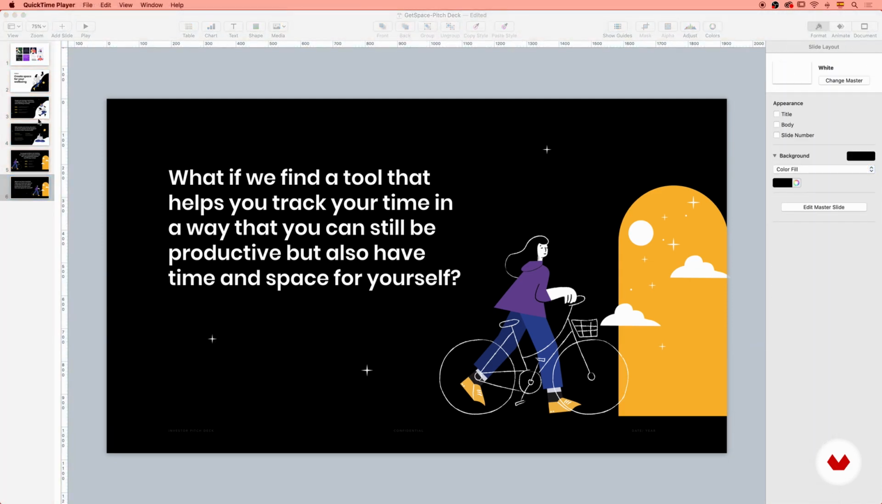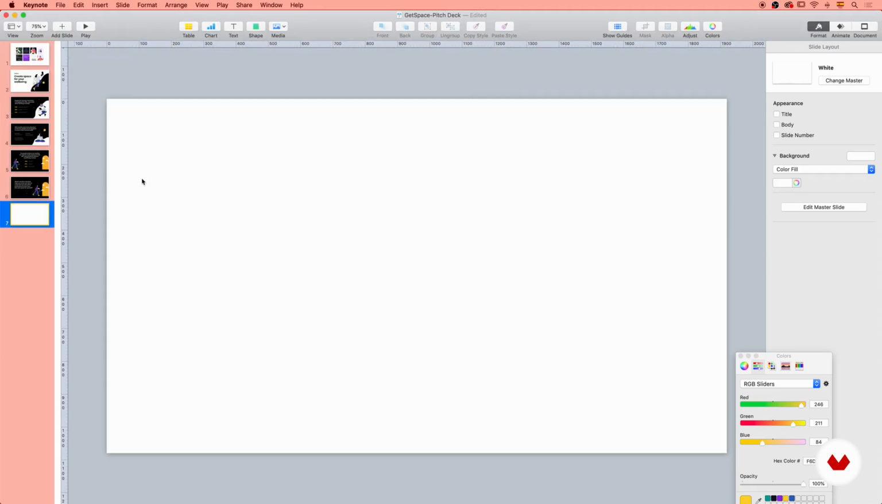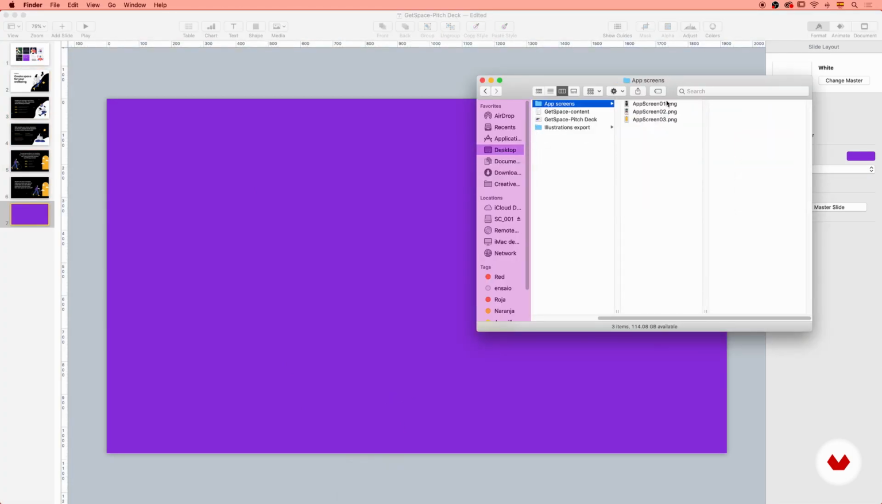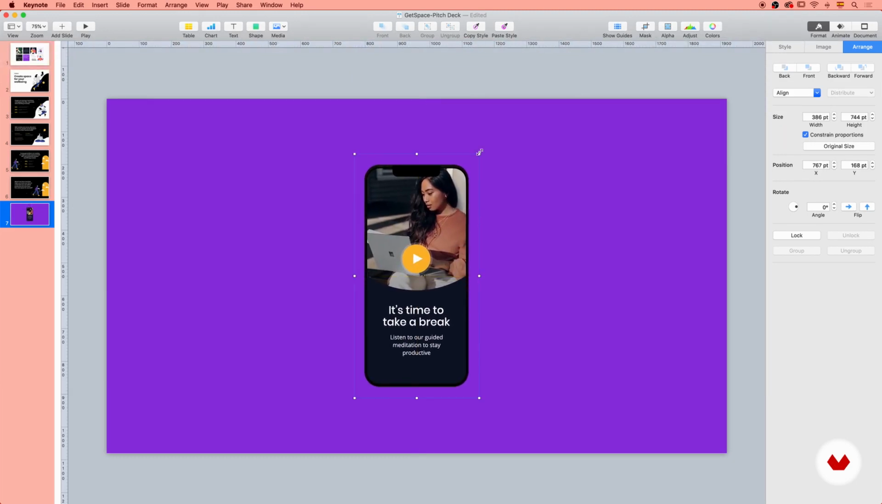Now, after these 4 very black and mysterious slides, I'm going to create the solution slide. So I want this slide to have a little bit of surprise when I come to it. So I'm going to set the background in purple. Now the main focus on this slide should be on the app screen. So I'm going to add one in the center.